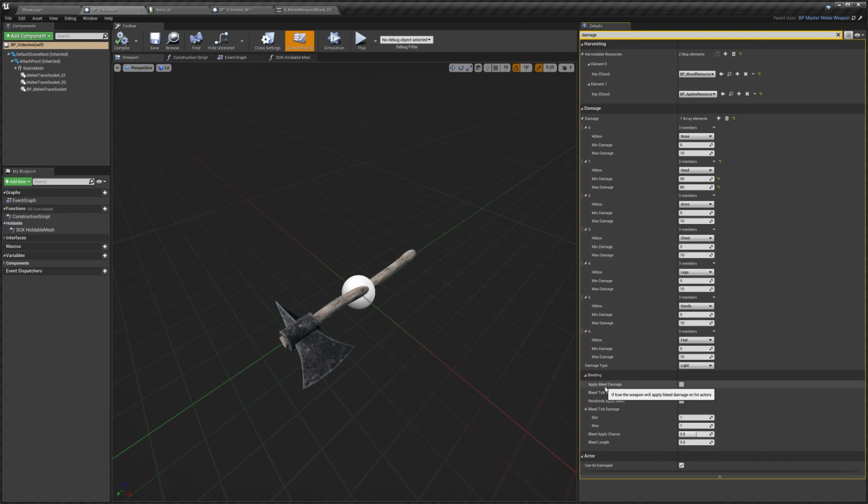If you get stuck or confused about what a setting might do, don't forget you can hover over the name and you'll get these descriptions that sort of explain what the setting does, and they can be really helpful.